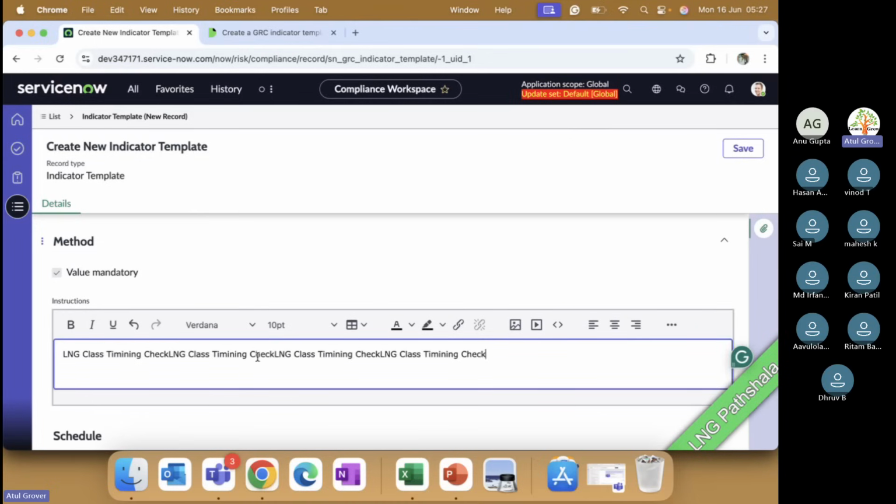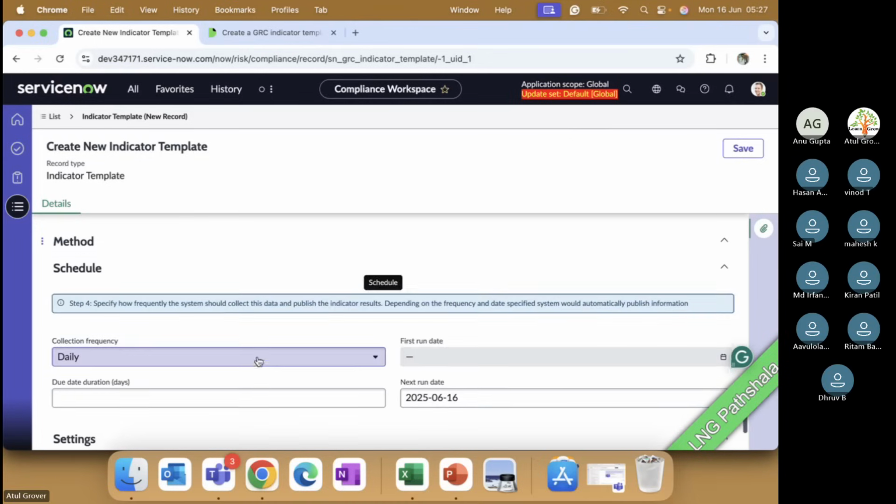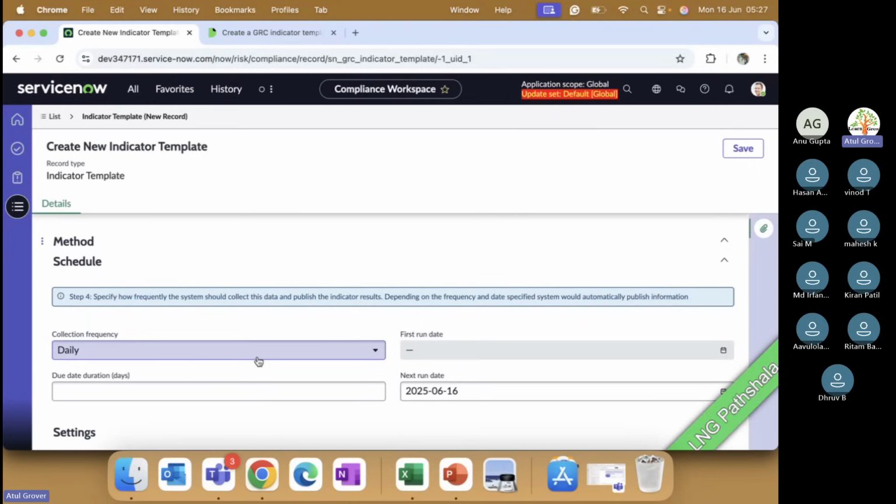Instructions on how to fill this one. You can automate as well, schedule. A task will get created automatically. So daily collection, I said yes. Due date 2 days. Run 16th. I want to run it from today itself.